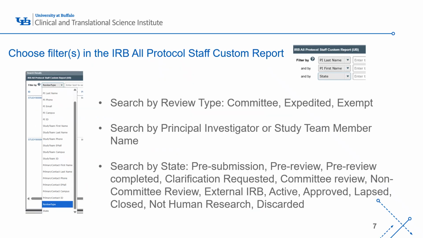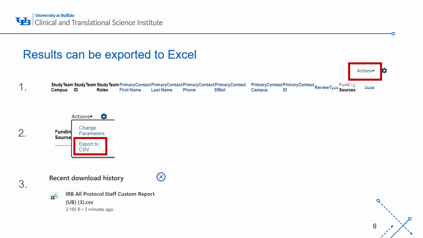You can choose filters on the IRB All Protocol Staff Report to help with your search. The filter types are listed here. You can search by review type, by principal investigator, or study team member name. You can also search by the state of the IRB submission. If you need to save the report, you can export it by selecting the Actions option.